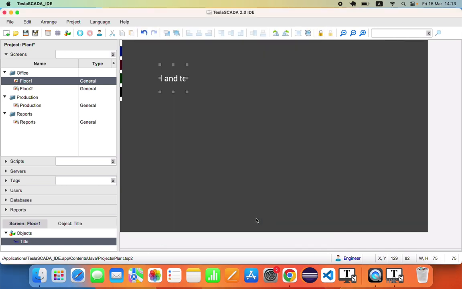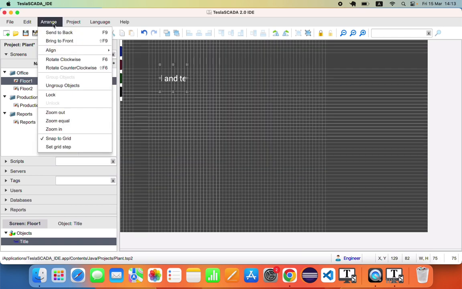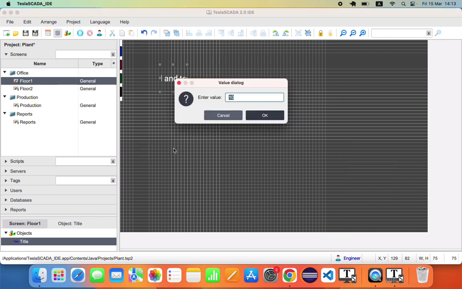For the convenience of placing objects, you can use a grid by clicking the corresponding button on the toolbar or arrange Snap to Grid, and here you can set the grid step.